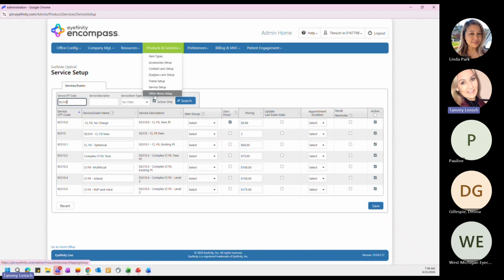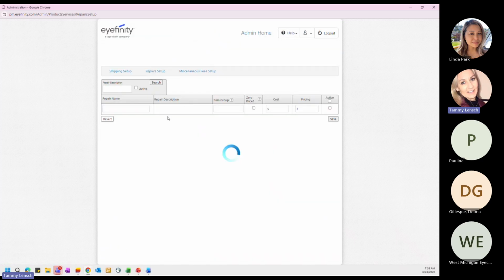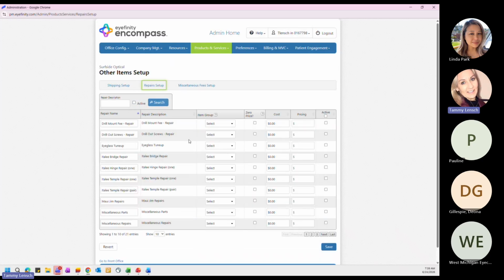Okay. Other items setup, I always point out there's 3 sections up here at the top. So shipping, repairs, and miscellaneous. These all have to do with shipping. Same thing, you activate repairs. You come in here. We don't have anything active. If I uncheck the active box and hit search, we have 21 different items we can look at and change if we want. Same thing, you can copy over this and change it to what you want, put a price in there and activate it. If there's a miscellaneous other item in here that you can't find, you can put it in here.